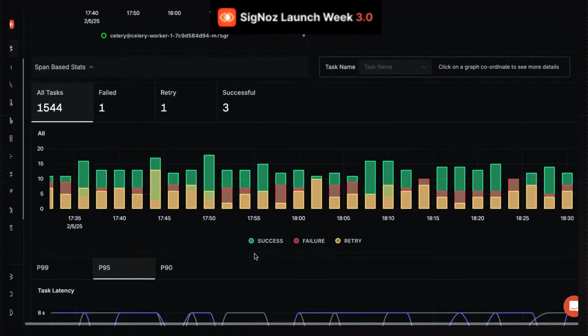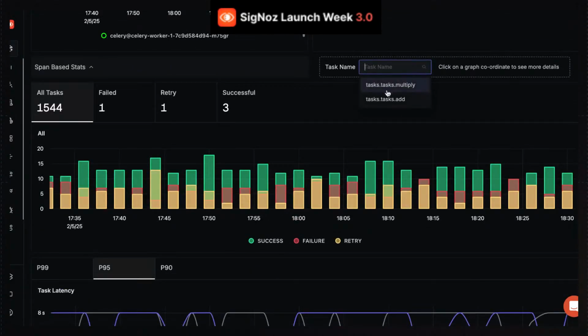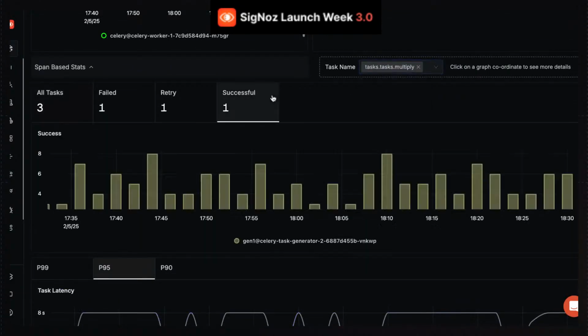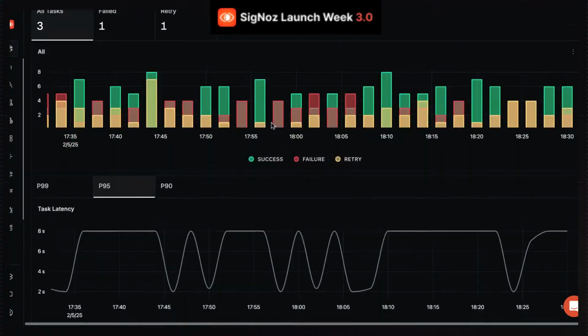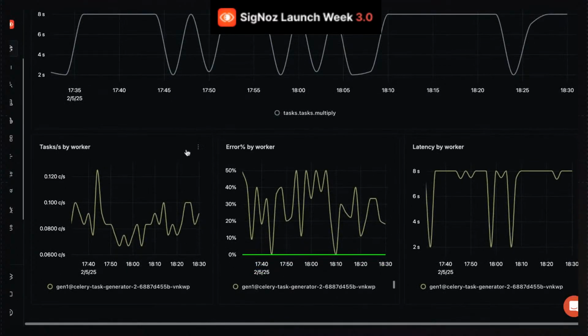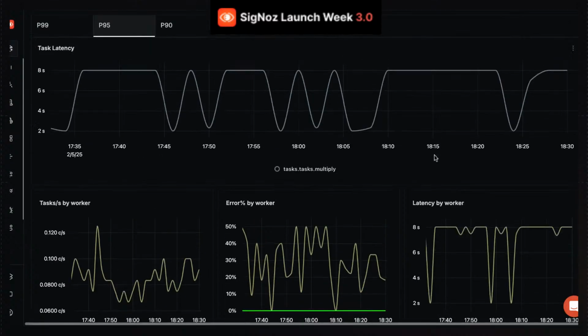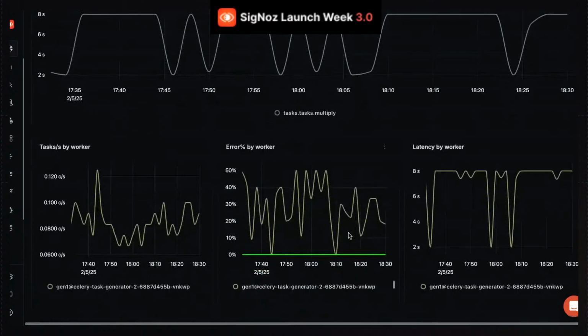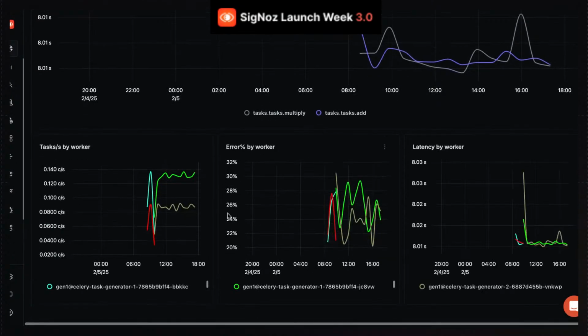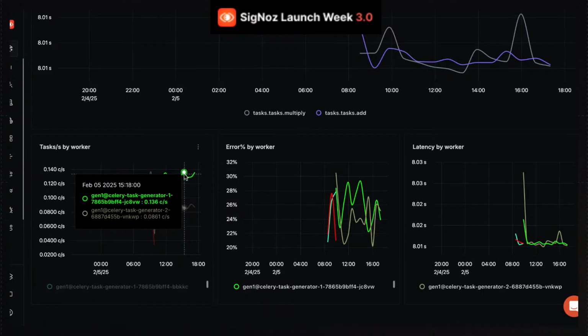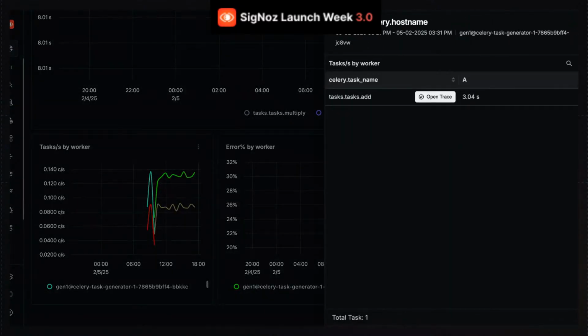I can select, okay, I want to see the details for a given task. Then I can go ahead and see the tasks per second by worker, error percentage, and throughput. That's also inbuilt. Okay, if I want to take a look at a particular time, what all tasks are being run by a given worker, I can take a look at this panel just by clicking on that point, and then I can see the corresponding traces.